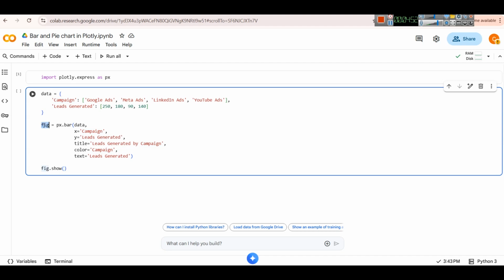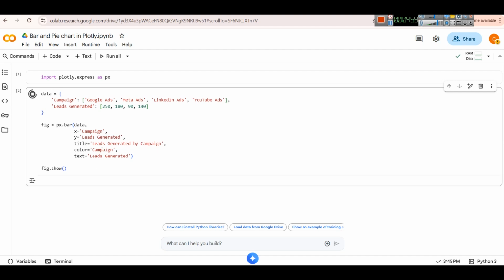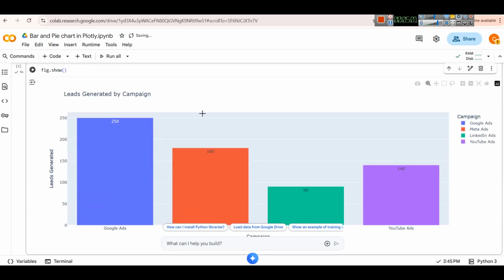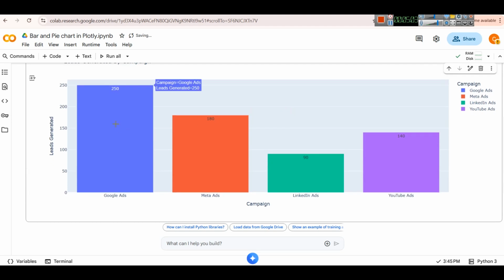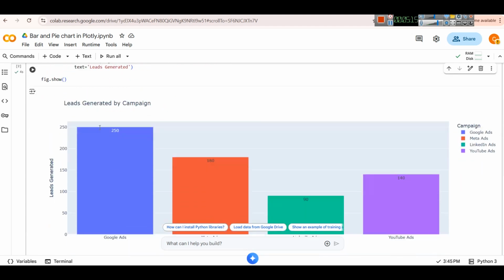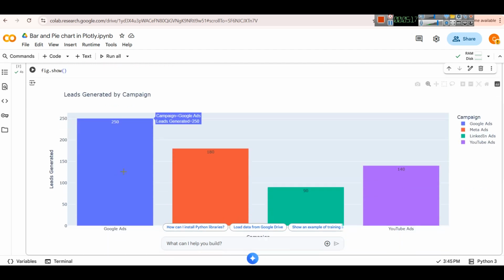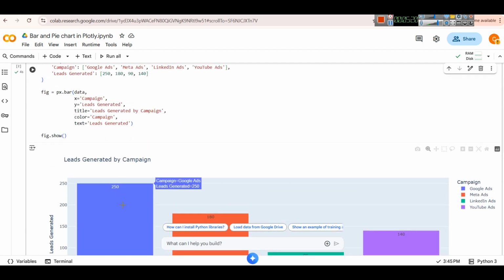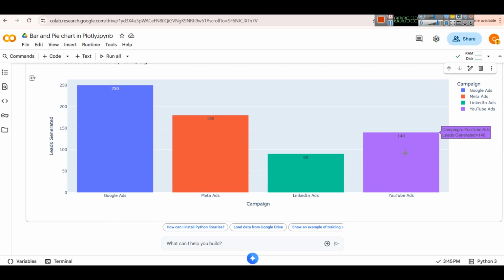And we create figure and then we write figure.show. Once you do that, you will be able to see a figure which is a bar chart. And here in this bar chart, in the text you can see we are seeing campaign Google Ads, leads generated 250. So this text is being shown, and you can see if the background is dark or if the color of the bar is dark, we automatically see a light color text over it. So this is how you can create that.